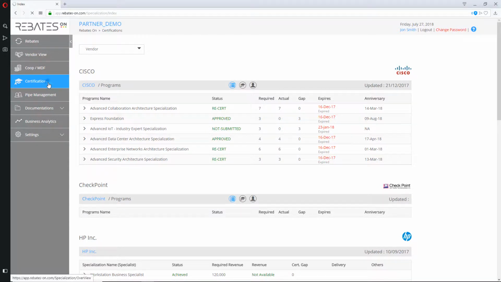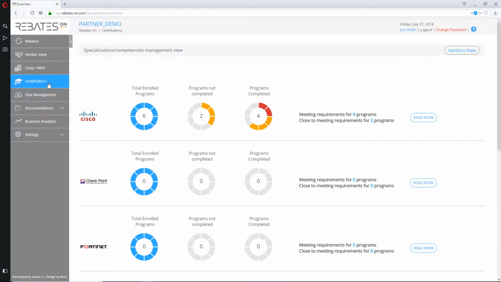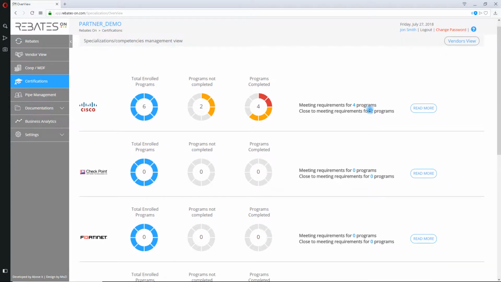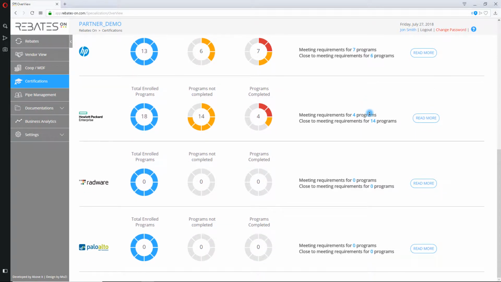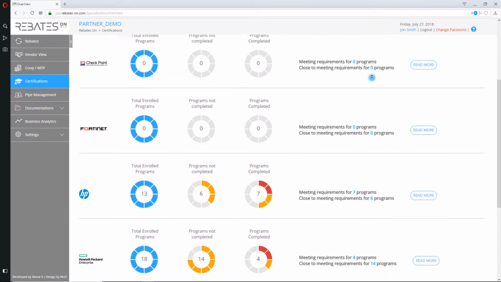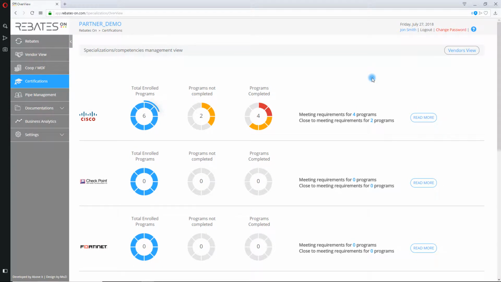When we click on the Certifications module, we see the Specializations Competencies Management view. This view includes the list of vendors you work with on the left side of the screen, and for each one, a summary of the following. Total enrolled programs: the list of specialization tracks you are enrolled in. Programs not completed: the number of programs that have not been completed yet. Programs completed: the number of programs that have already been completed. On the right side, there's a short explanation of the diagrams.